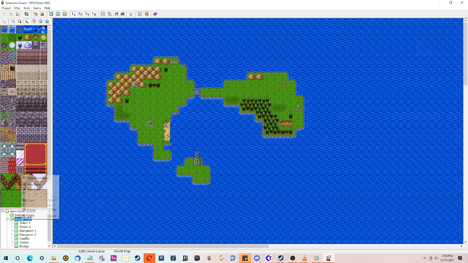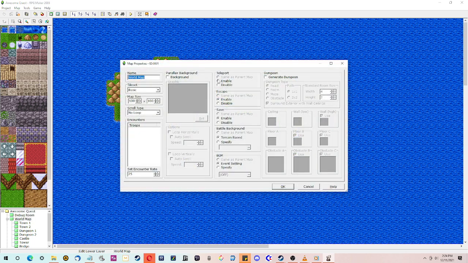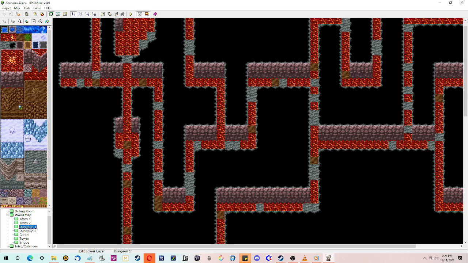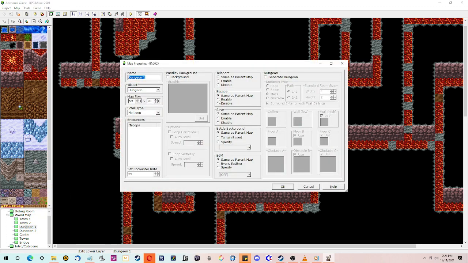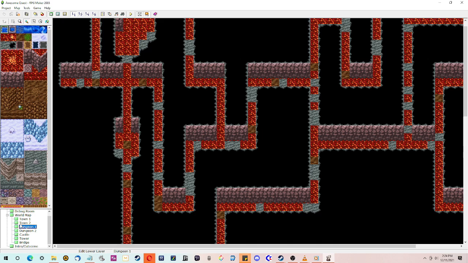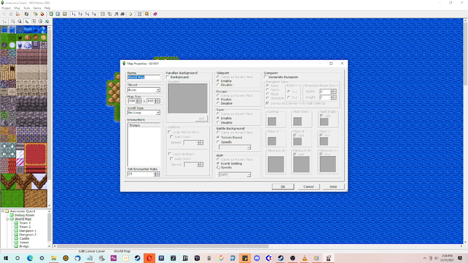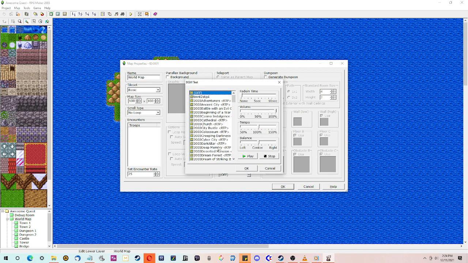So I'm going to make it so in the world map properties, you can save here, but in the dungeon, saving is disabled. All right. World map. We want some music for the world map. So map properties, battle background, background music. Specify. Oh, we got all kinds of stuff.